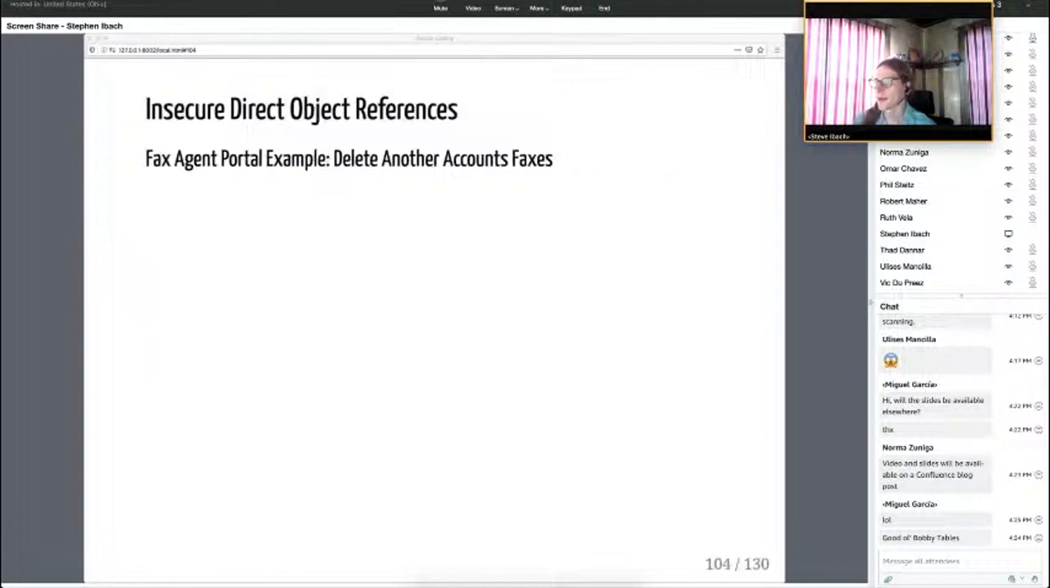You can start putting in other email addresses and see whose data you can access, things like that. So in the fax system, I really wish I had taken screenshots or videos of all this when we went through this, but I took this example from a Bugcrowd report that lets you delete another user's faxes.